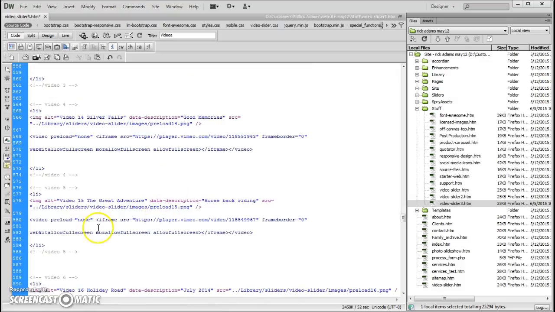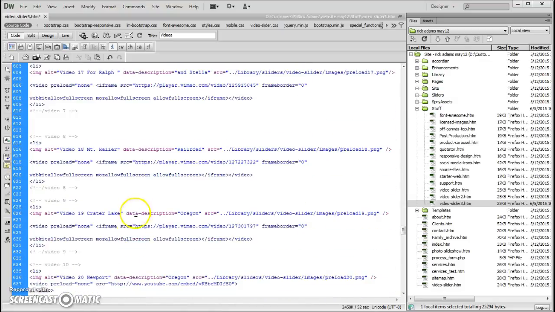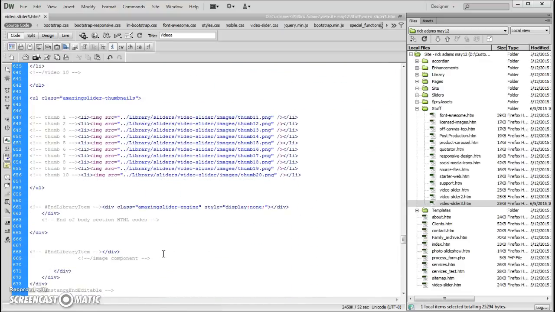Now we're pretty much done, except we're going to scroll on down. Here's all our videos right here. Just like you would edit that library page, all the code is here. Now you can edit it directly. But we need to scroll down and get rid of the two ending library tags, which are right here. See this end library item tag? Hover over it and get rid of it. And this one down here, scrub over it and get rid of it.